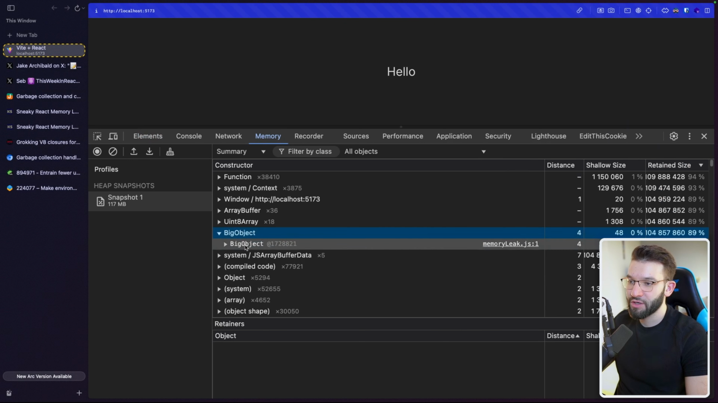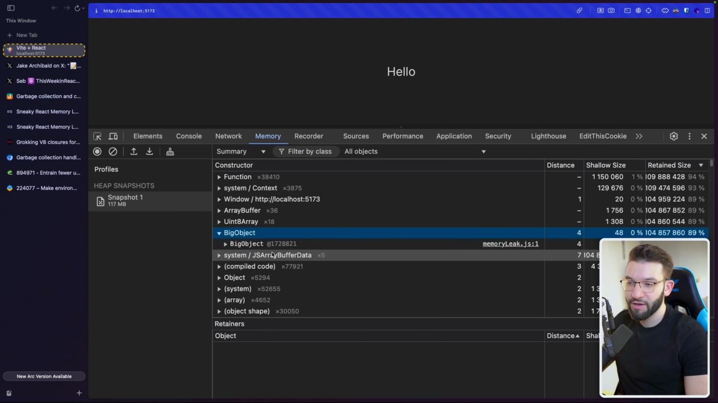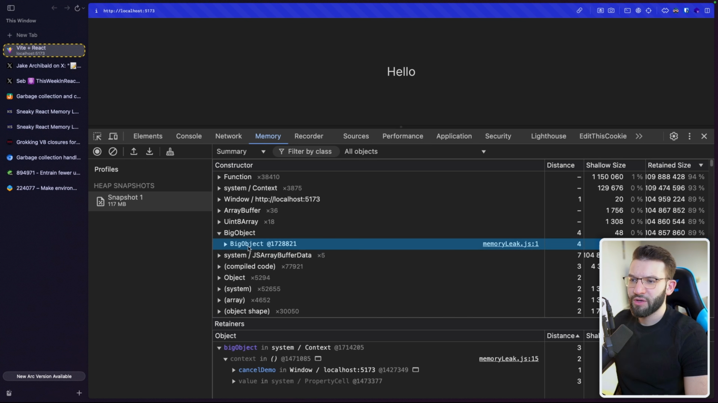So the big object here, and these are the instances, like how many instances this class object has inside the memory. The more we find here, the worse. That means you've got a memory leak. So right now, so far so good, right? We've got one big object. It doesn't seem very bad. It has 100 megabytes. Yeah, that's fine. It's not really that bad.